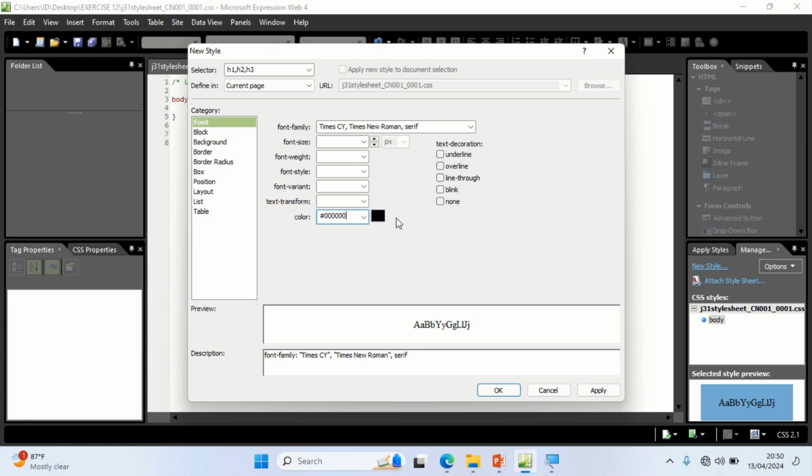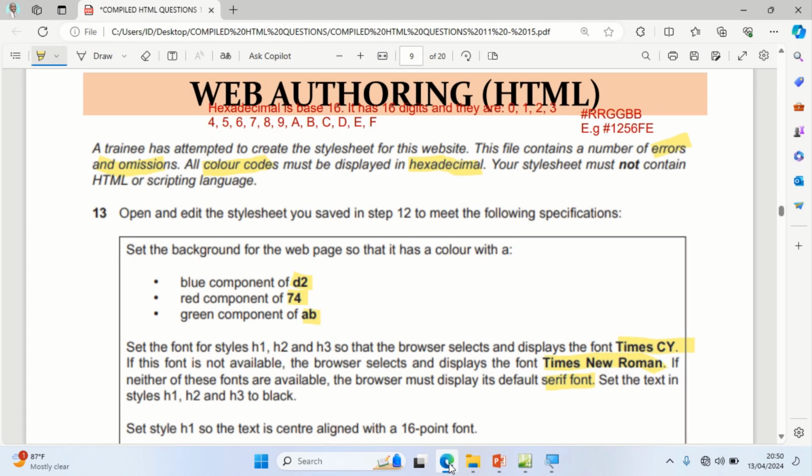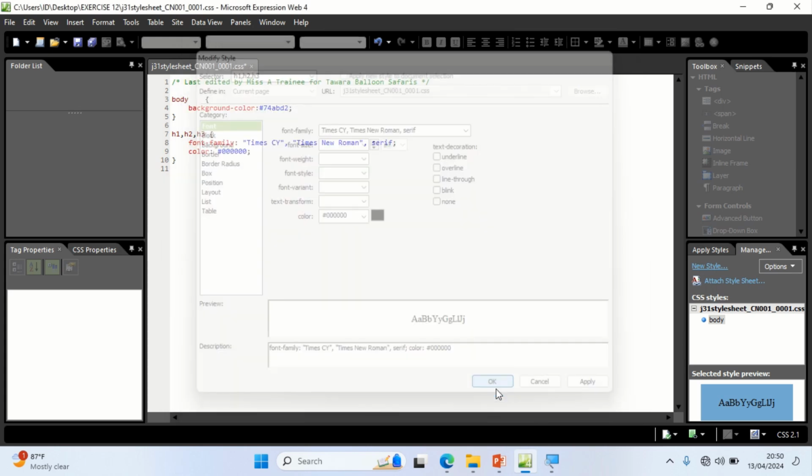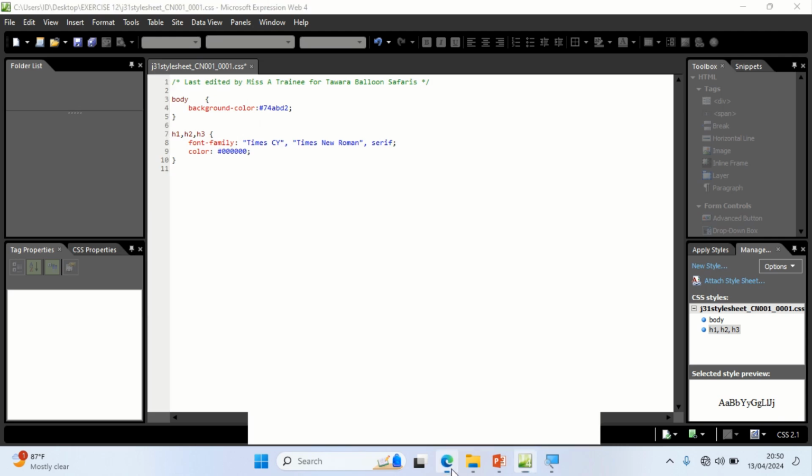So when I have done this, maybe after the first one, you can see it, color, that one is done. Then I go to apply. Then after apply, I click on OK. I'm done with that. You can see that is generated here. So it's still the same way. So the next instruction is simple.